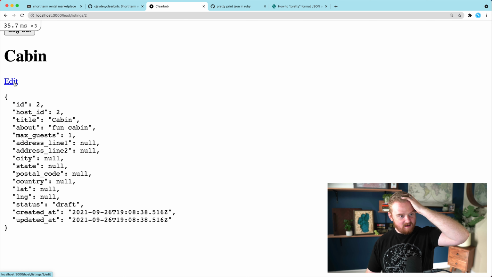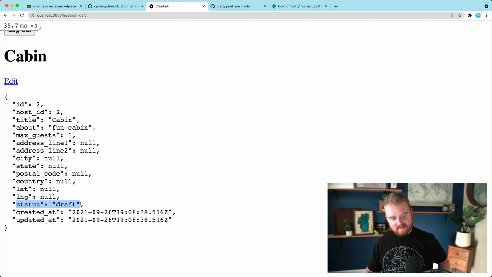So we've got our cabin. We can edit the cabin. I think maybe we might also want a button here on the cabin that allows us to toggle from draft to published or something. But we can save that for later. At least we've got sort of the CRUD operations working for creating our listing now.